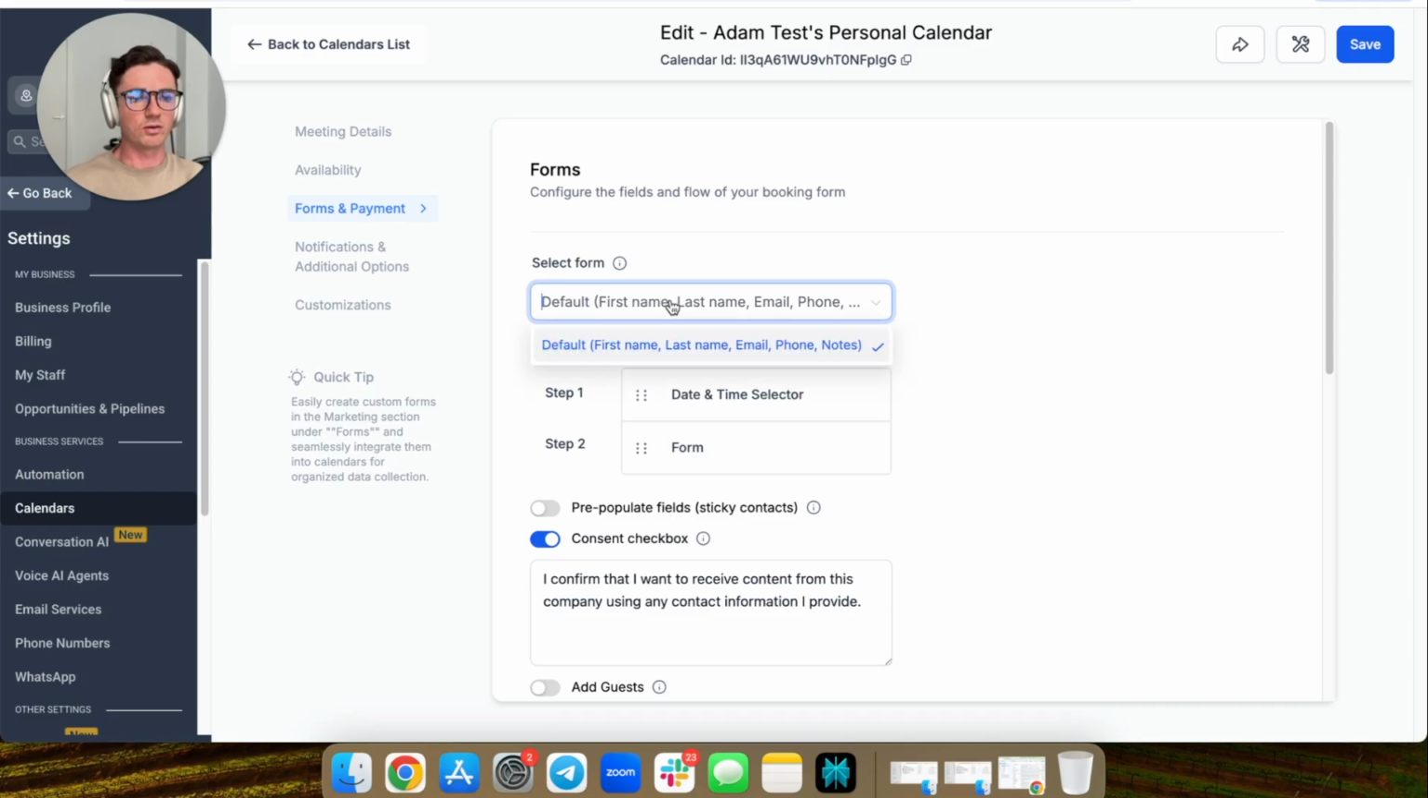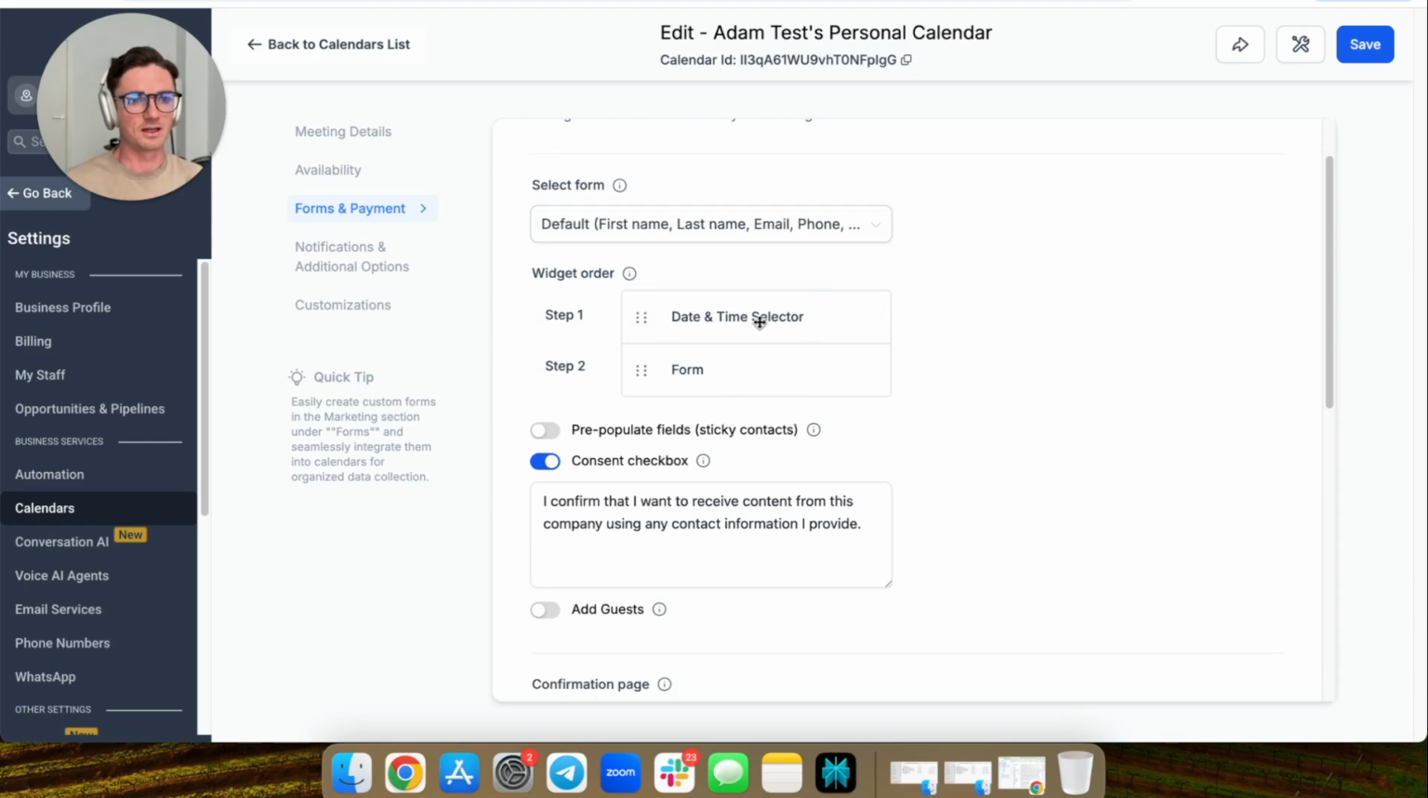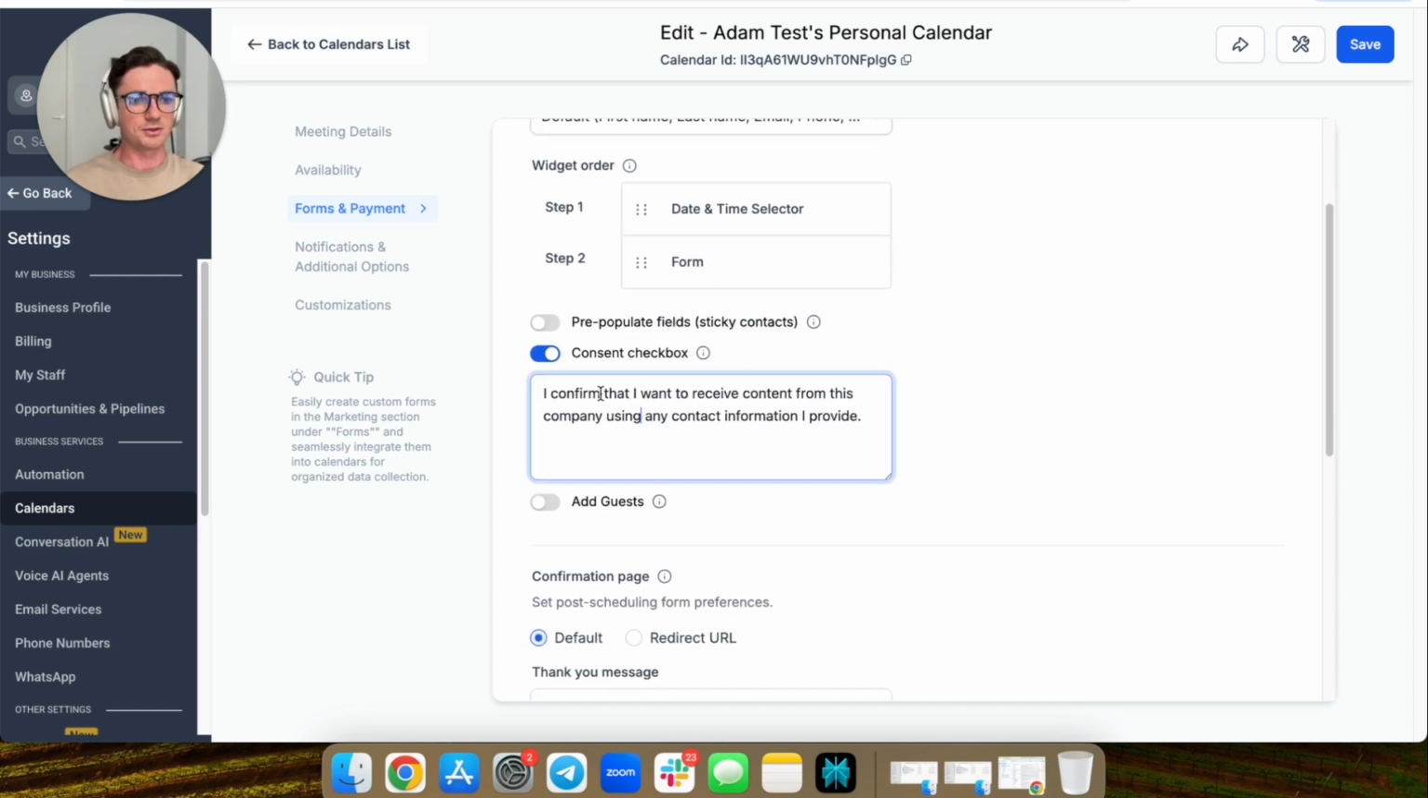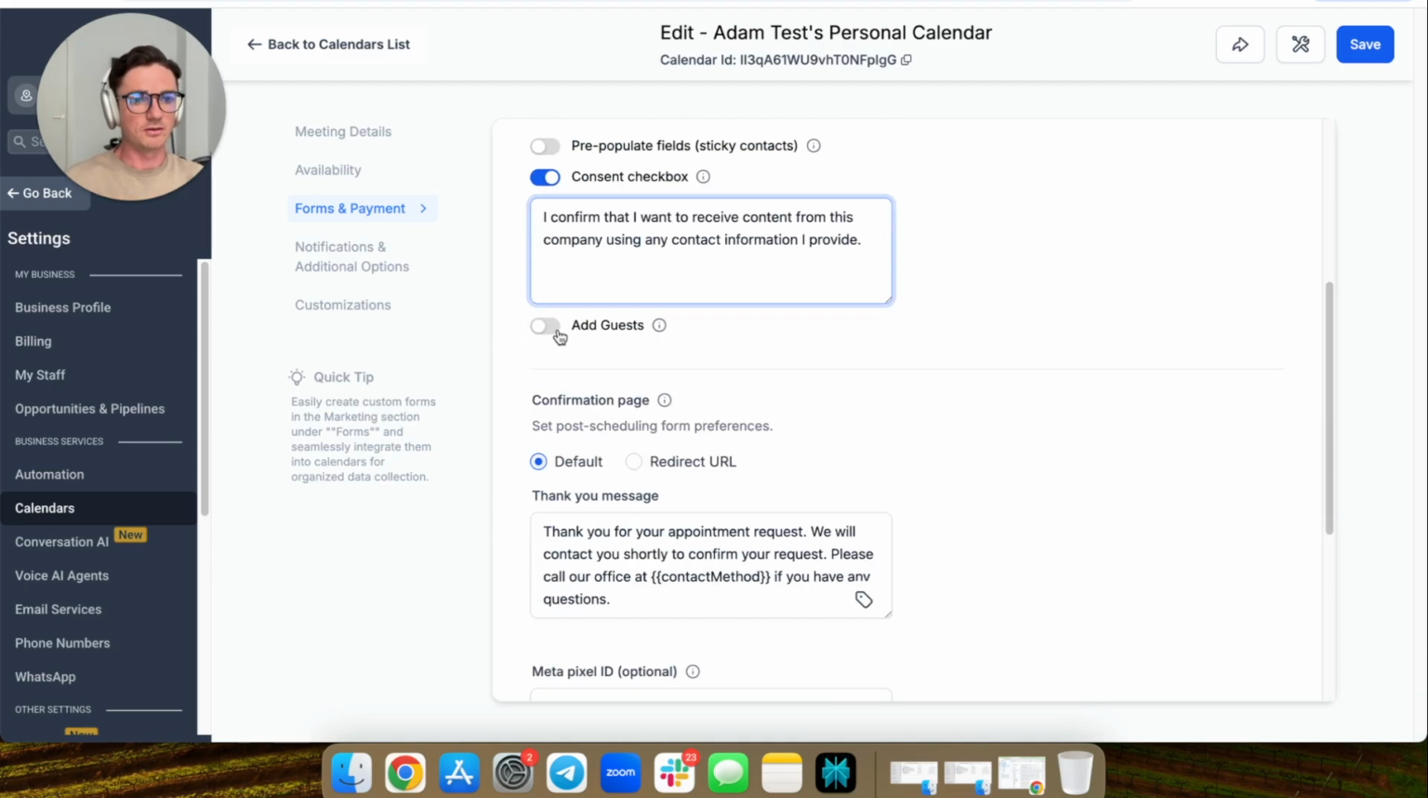Okay, so the default form, as you see here, is first name, last name, email, phone, and notes. Okay, so what we're going to basically ask from people. So how it works is they select the date and time, and then they fill out the form. So that's how it's done. You could do it the other way around, but it doesn't really make sense to do it that way. It makes more sense to do it this way. Consent box, yeah, this is just to make sure people opt in for you to then contact them, so that's good. If you want to allow people to add guests, you can do that there.